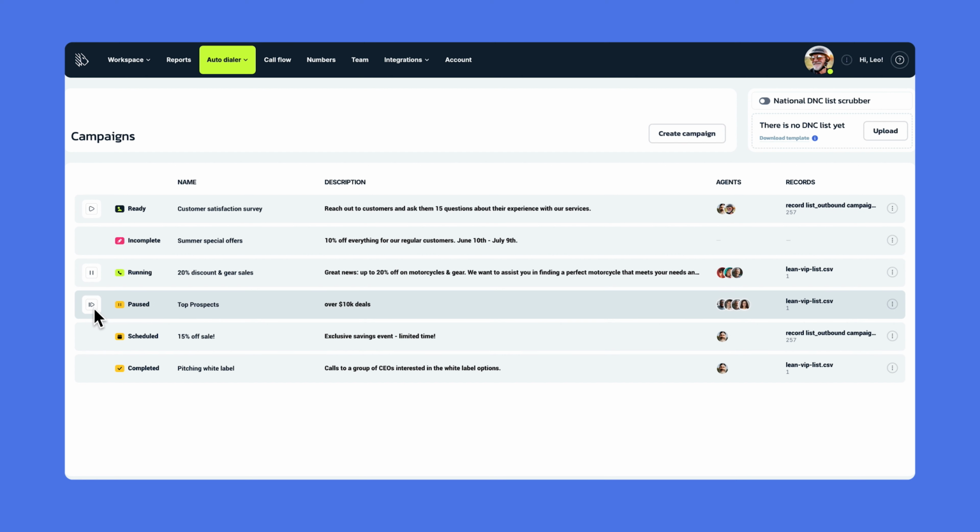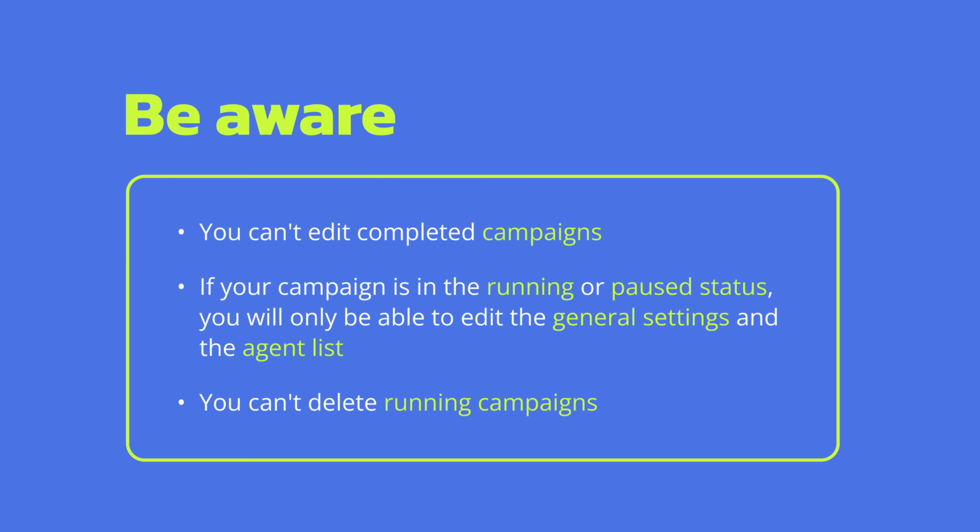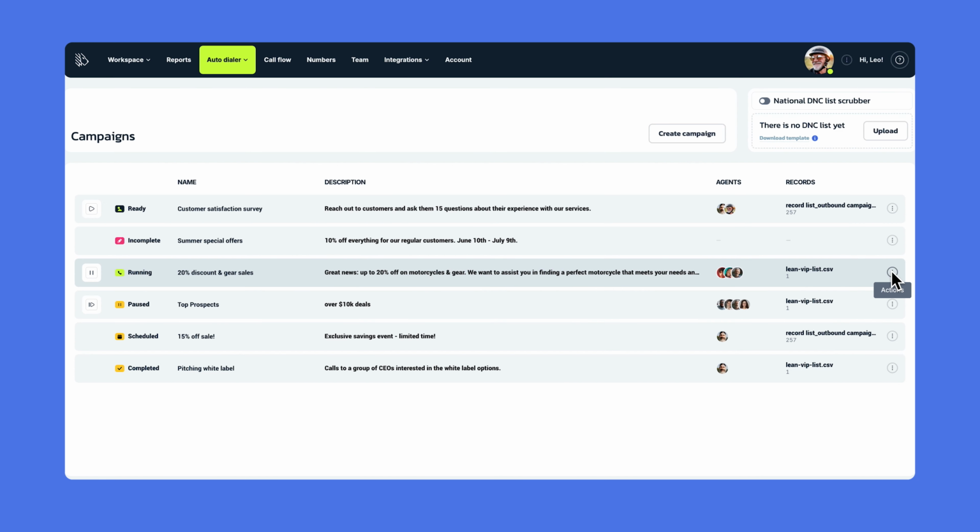Simply click on the button to the left of the campaign's name to launch, pause, or resume your campaigns. If you want to edit campaigns, be aware of some restrictions. You can't edit completed campaigns. If your campaign is in the running or pause status, then you'll only be able to edit the general settings and the agent list. Finally, you can't delete running campaigns. Other than that, you can edit your campaigns by clicking on the three dots and choosing Edit.